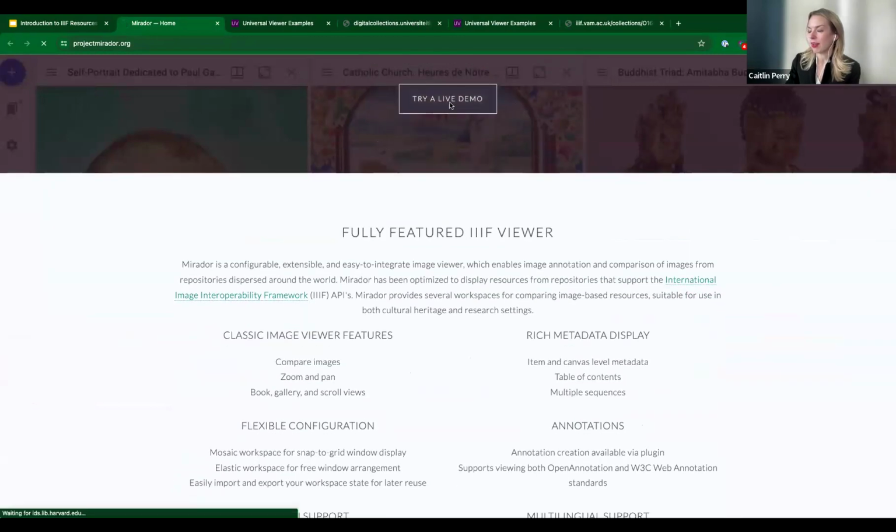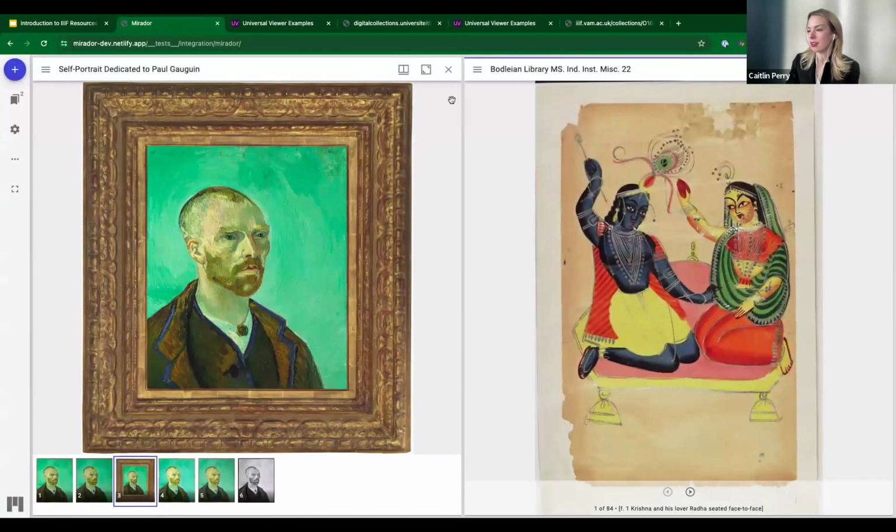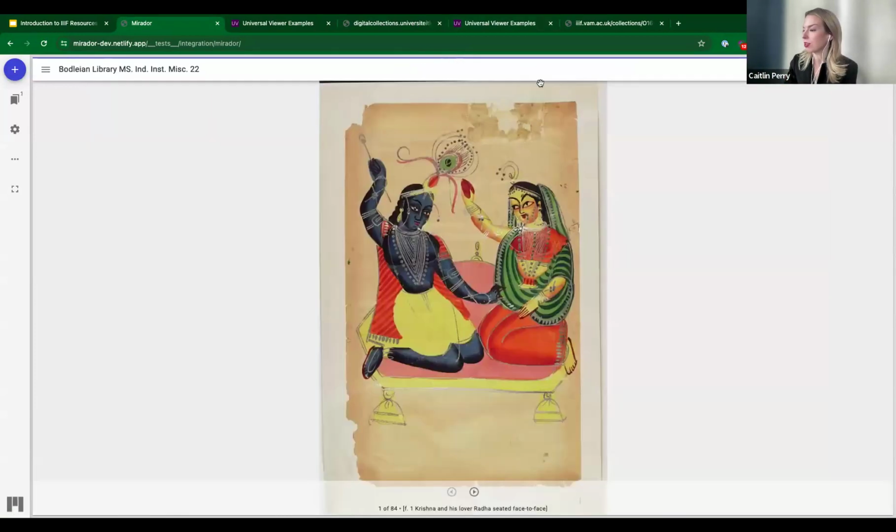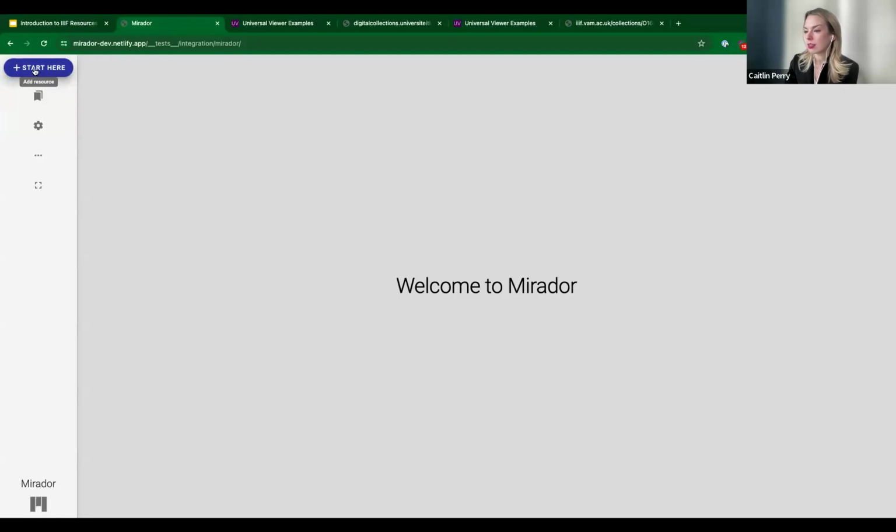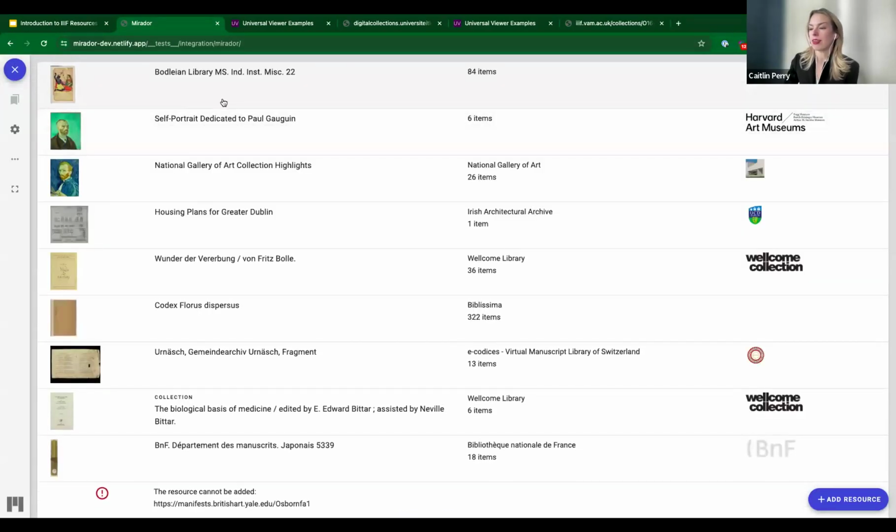Okay, so we'll try a live demo, and this comes already prepped with this self-portrait by Gauguin and a Bodleian Library manuscript fragment here of Krishna and Radha to show you what's available. It also comes preloaded with lots of different IIIF resources if you want to play around with this. I'm going to show you how to add your own resources and then view them. Okay.